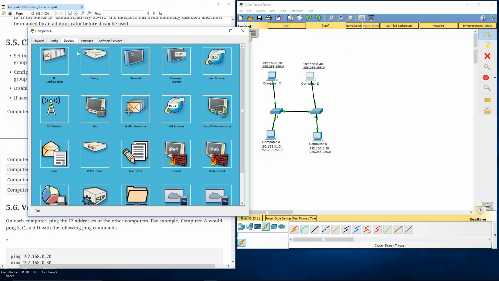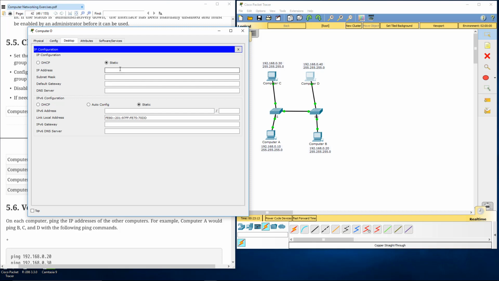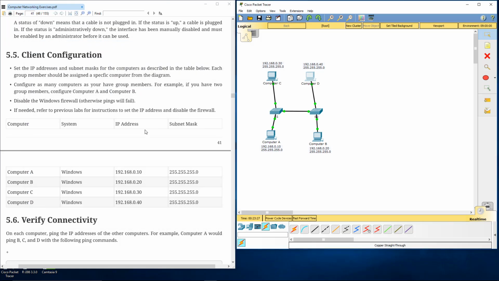So helpful. Desktop, IP configuration, 192.168.0.40. Make sure to use your 10 key skills. Hopefully you know how to use that 10 key. Type all this stuff in quickly. Okay, so now all of these have IP addresses.